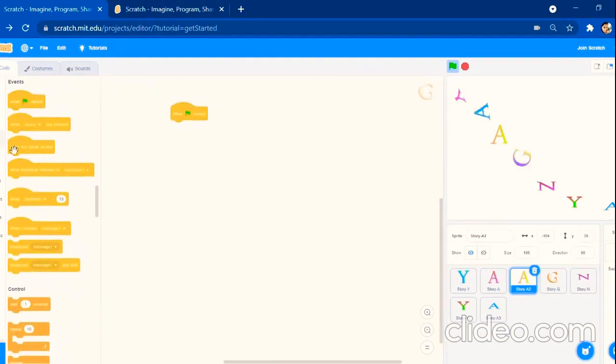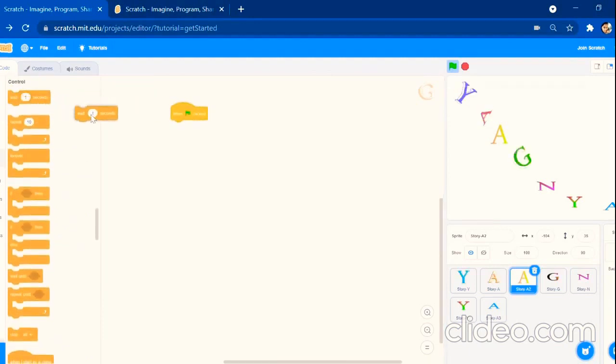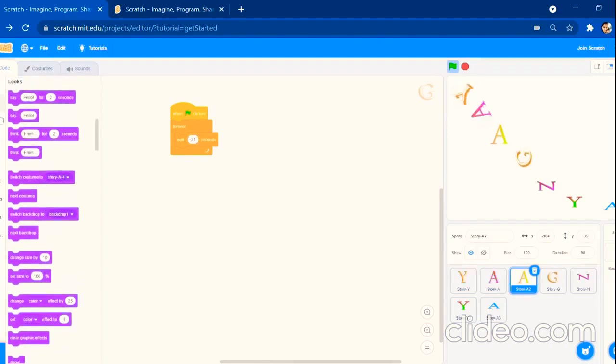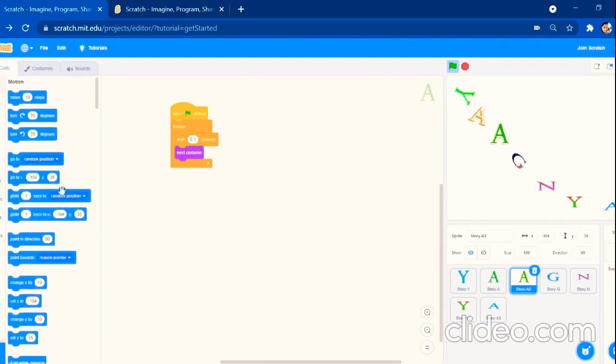Events, when flag clicked, control. Wait, not wait, forever block. And then we take wait, and then 0.1. And then we'll go in looks and take next costume. And after we take the next costume, we'll go to motions, and then take turn that degrees. That is 20 degrees.